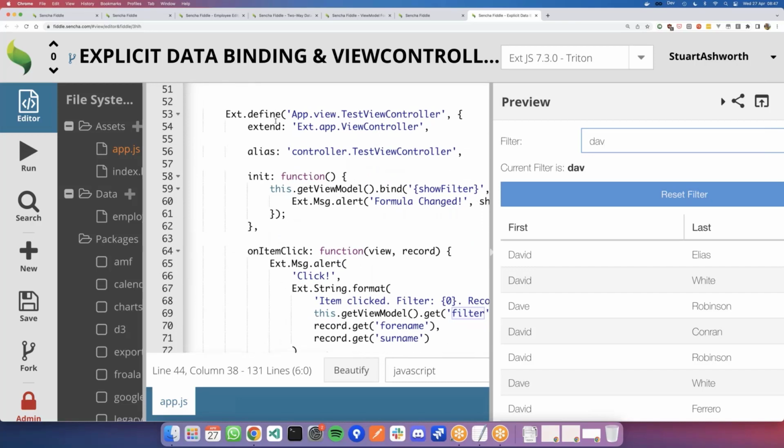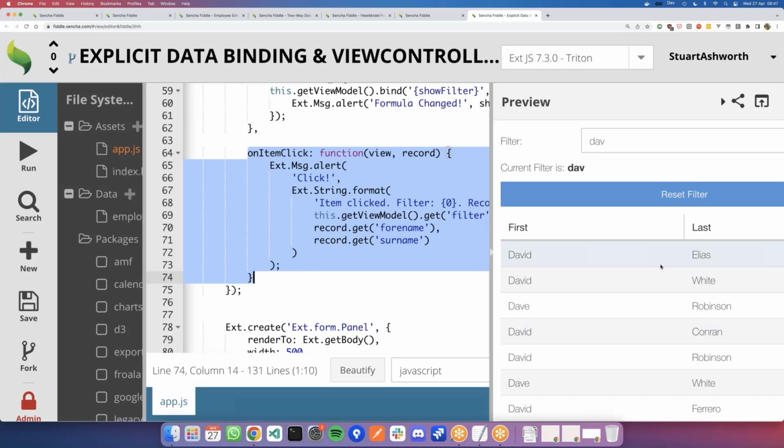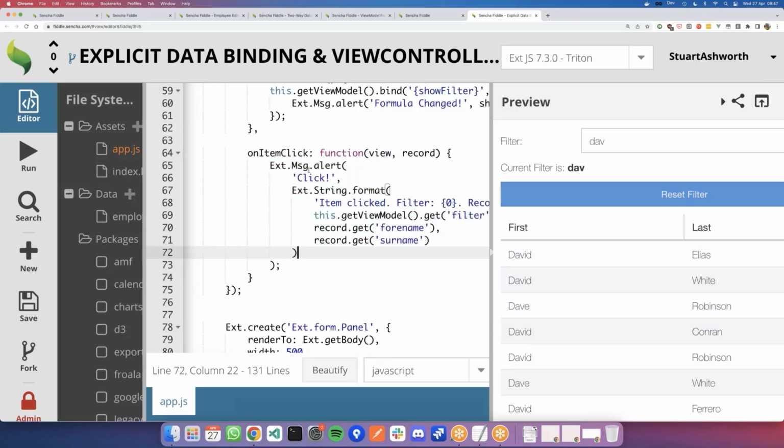And finally, we're going to talk about the view controller. So we've created a view controller here, which extends this class here, x.app.viewController. And we've got this function here called onItemClick, which is going to be triggered when we click on a row in the data in the grid. And we're just going to alert a message with some of the details of the row that was clicked and the filter that's on there already. So we've created this function called onItemClick.